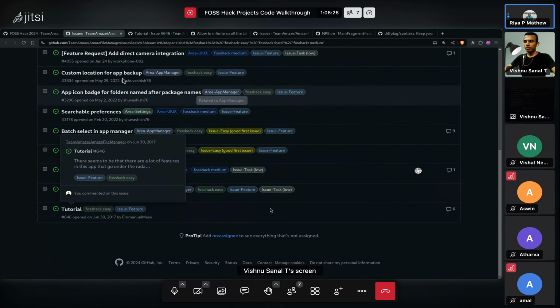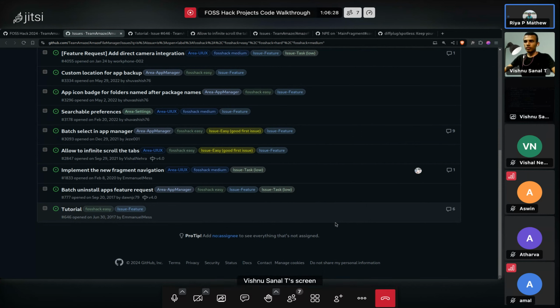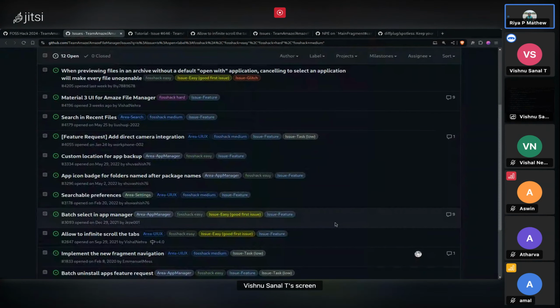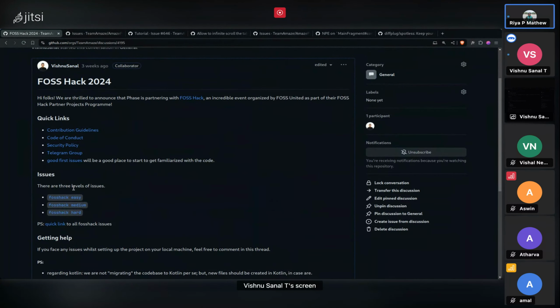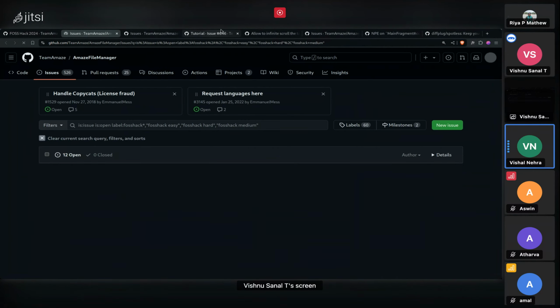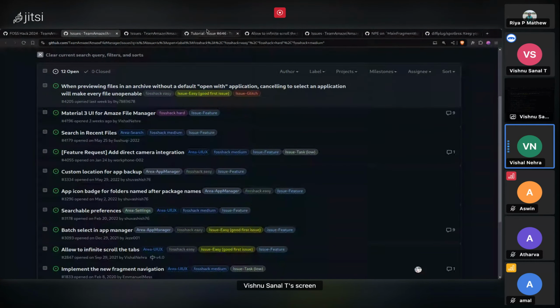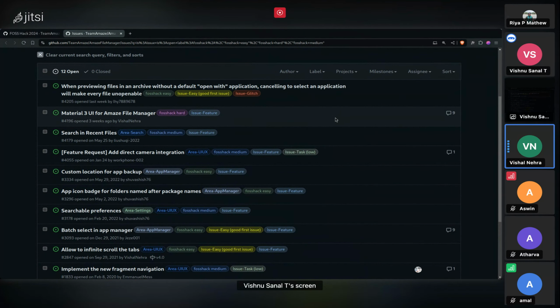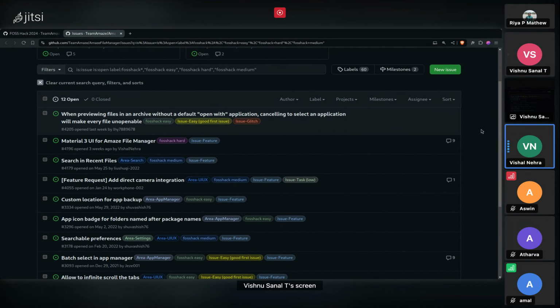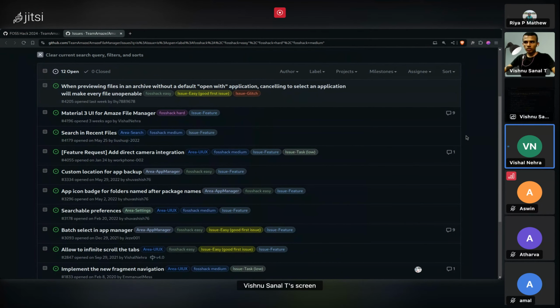So we have around 10 plus issues with Amaze that have been labeled for FOSS Hack. Yeah, 12. I think I'll label more. I actually didn't get time, so maybe today I'll go through this list again and list a few more easy ones, or the ones that can be picked up by a newcomer.